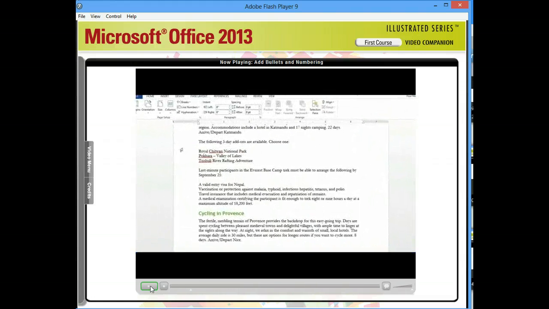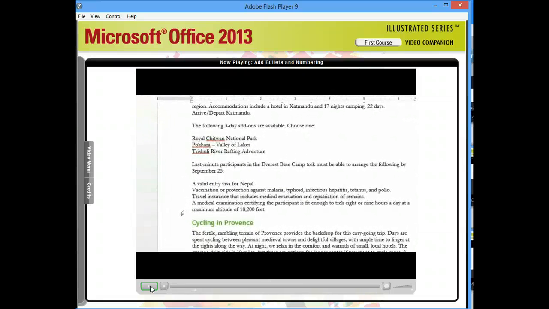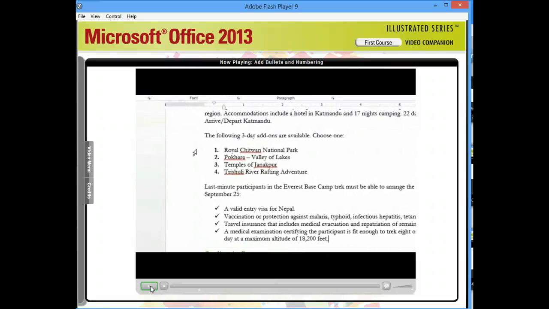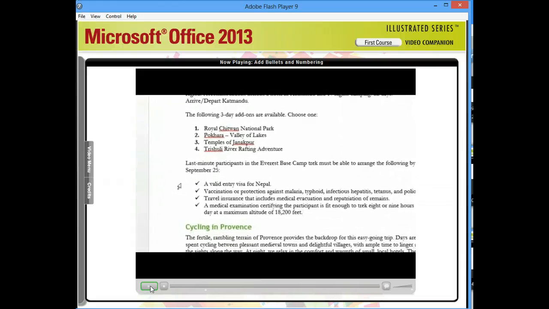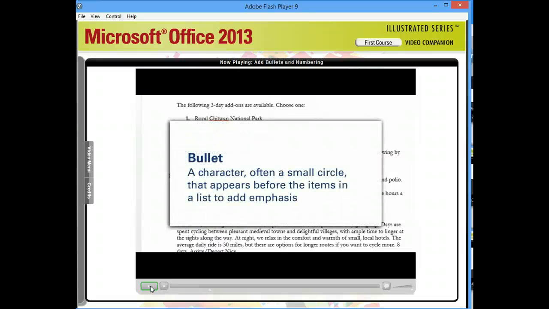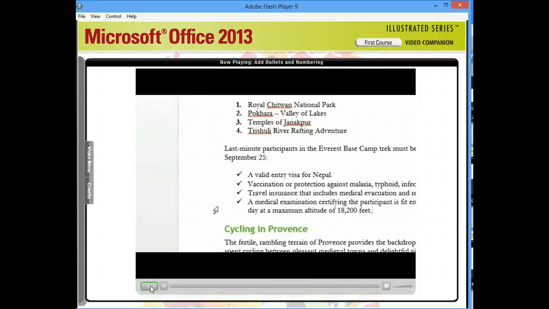Our flyer has two different lists which are currently difficult to read, but when we're finished, they'll look like this. We created this numbered list, which is perfect for a sequential list of items or for prioritizing items. And we created this bulleted list. A bullet is a character, often a small circle, that appears before the items in a list to add emphasis. In this case, we used these check marks as bullets.